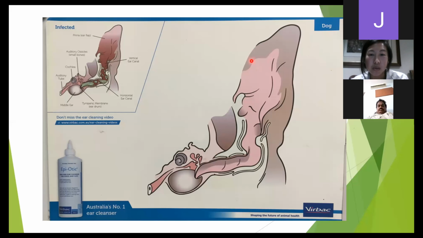I also will often show the client how far down it can go on the syringe, because even in small dogs, you'll be able to get about half of a 1 ml syringe down into the ear. So it does go down quite deep, and often clients are quite surprised about that. So it's good to show them how it works.